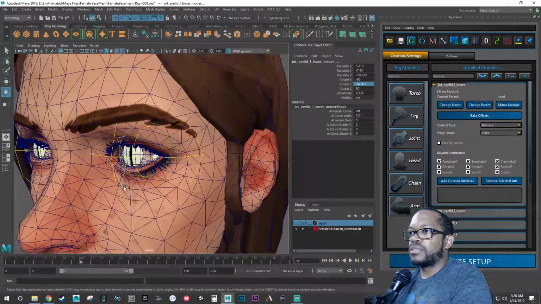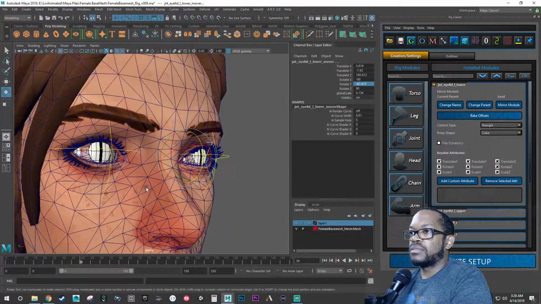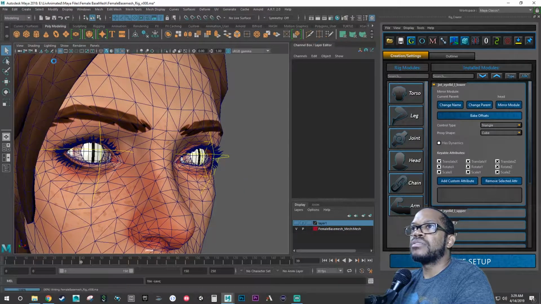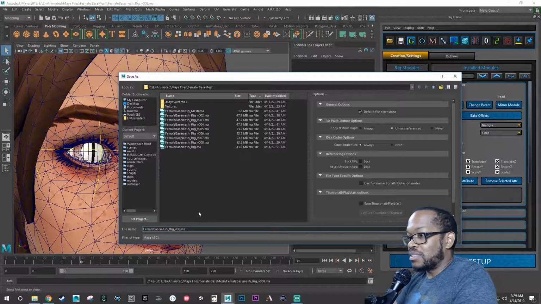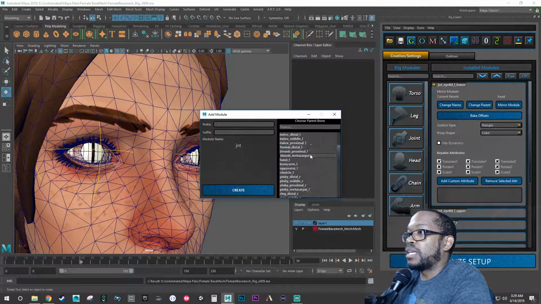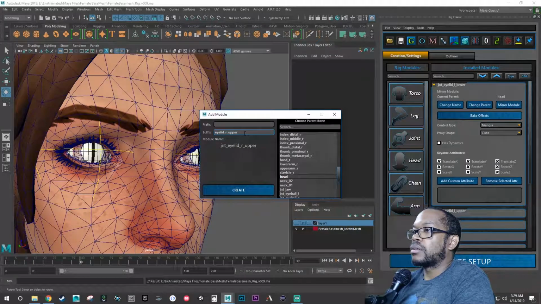All right, perfect. So now we need to recreate that on the other side of the face. So let's save another iteration. So let's do save as, and this is number 9. We're almost in double digits. All right, so we'll do joint. Again, this is going to be to the head. So you want to select head. You want to do eyelid R, upper. Create.